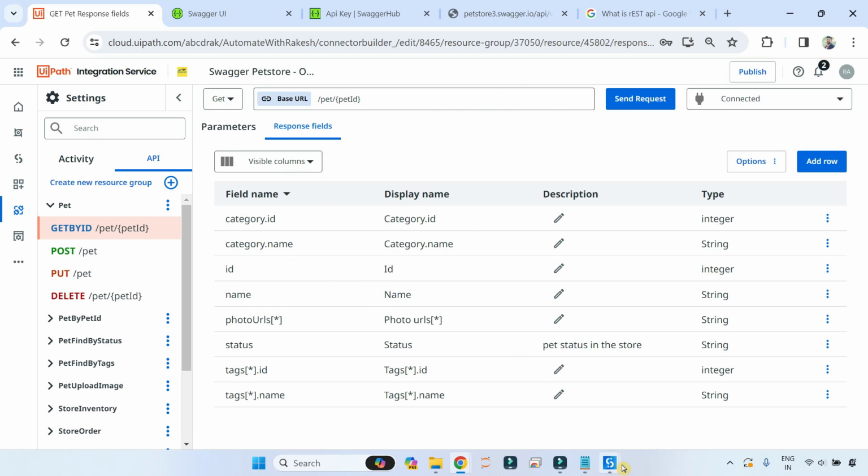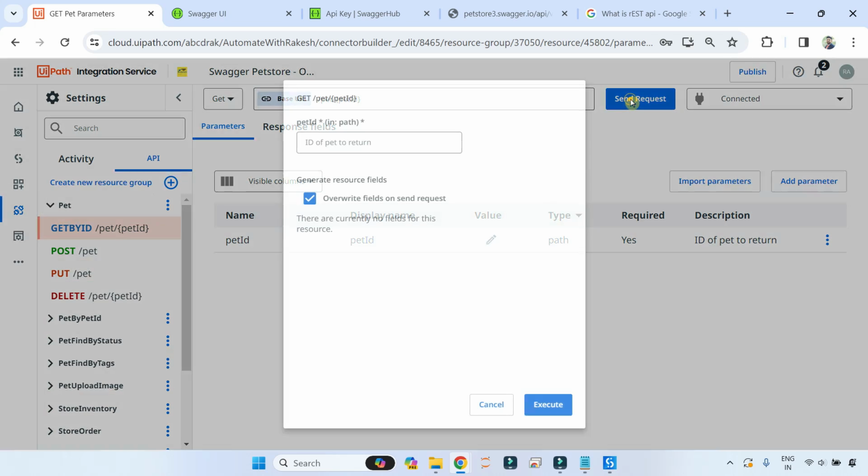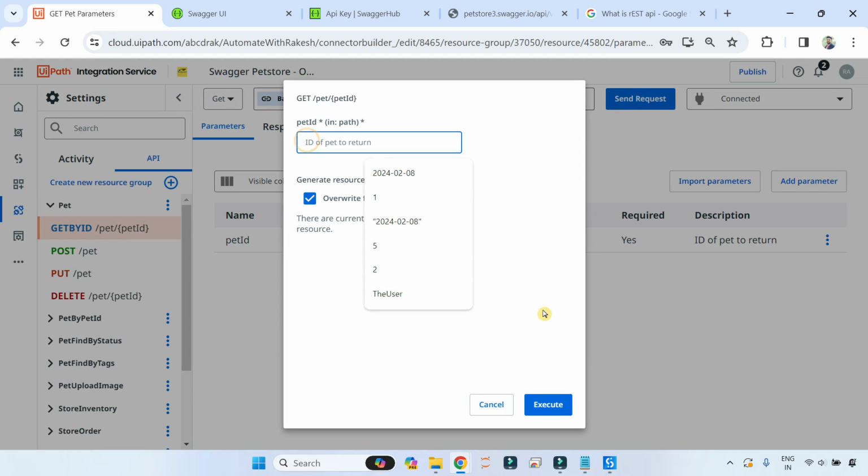So these output values, you can use in your UiPath Studio. I'm going to show you. For now, let's hit on send request and enter ID 1. I'm entering the ID called 1 and leave this override fields on send request as it is. No need to uncheck it. There are currently no fields for this resource. So if you have created some additional fields, then you should not check it.